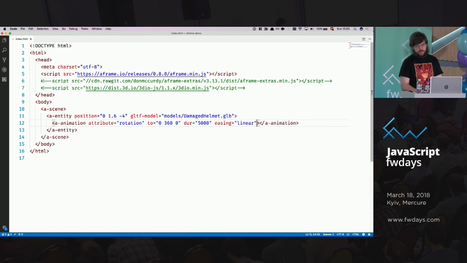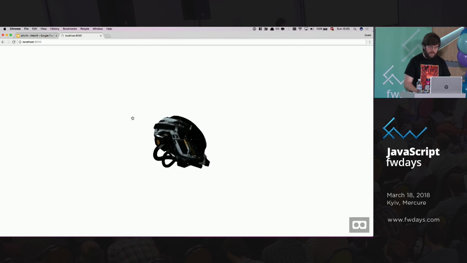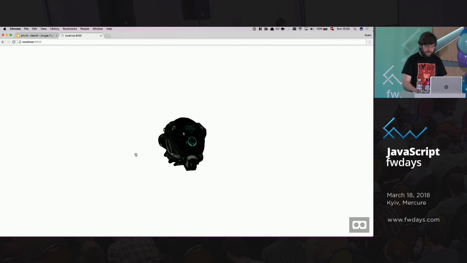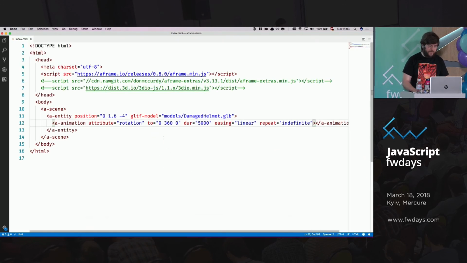So I want this to linearly do, and I think repeat is indefinite. So repeat as often as you can, as often as the browser allows you. And then we have a rotating helmet. There's other things we can do as well. This way we can relatively quickly start experimenting and building a world.